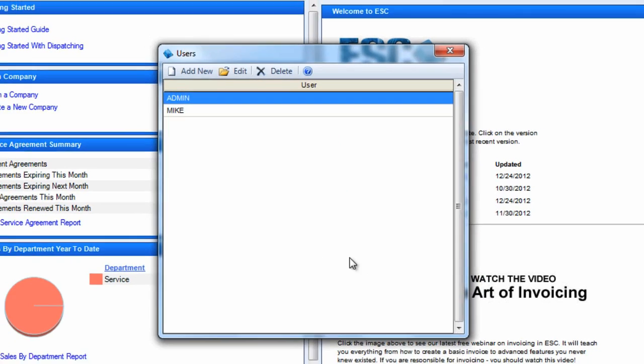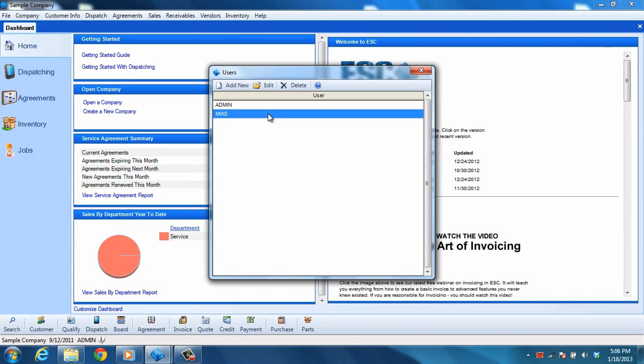Now you know how to create individual users for each of your employees, including your mobile technicians. This concludes our tutorial on user setup in ESC.